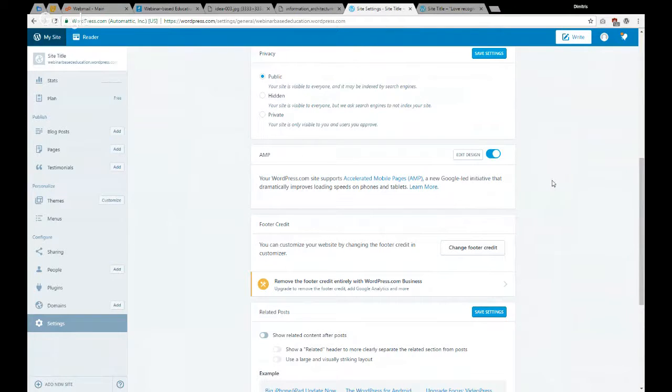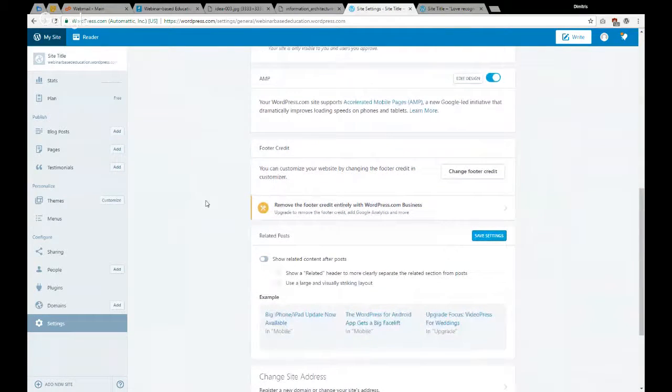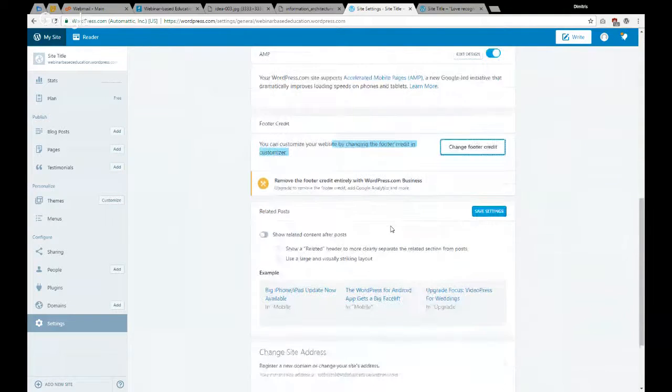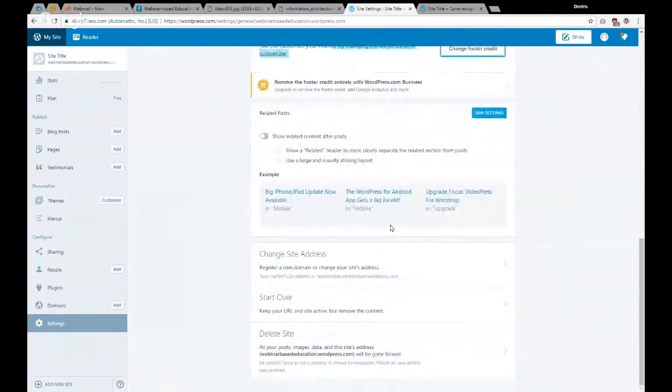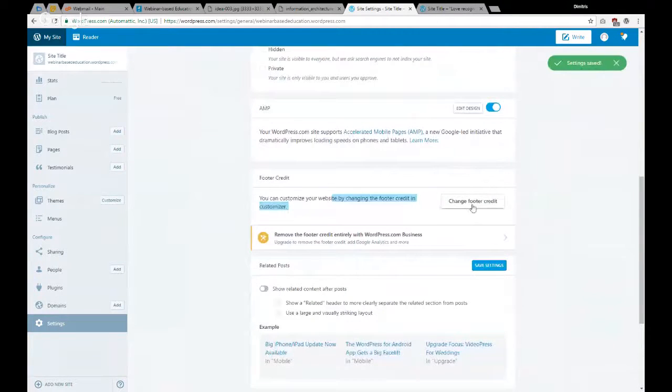on being Google friendly. So I always recommend leaving this on. You can also customize the footer credit. If I click here, it says that I have unsaved changes. No, I don't want to leave them. I'm going to click Save Settings and then click Change Footer Credit.